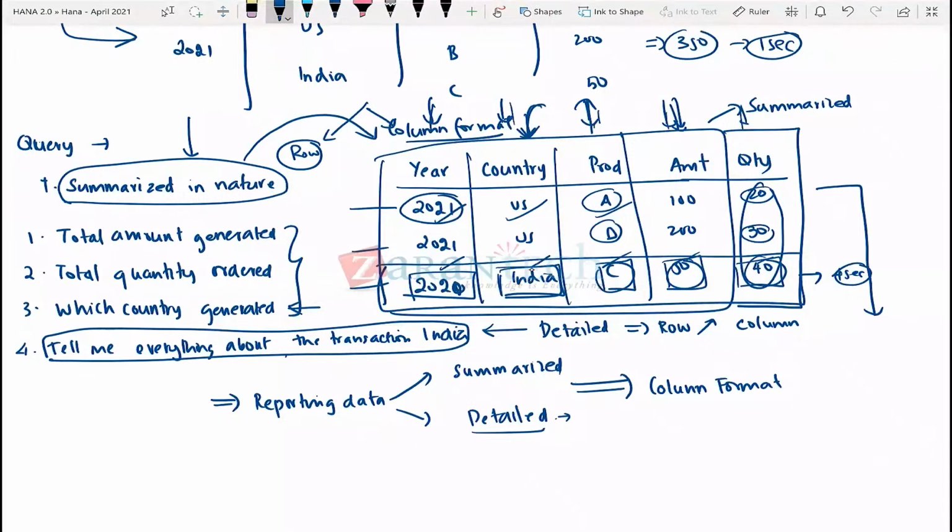But there is a slight delay in the column format if you're going to fetch the detailed data. But the benefit you get when you retrieve summarized information is exponentially higher. What would take probably 10 seconds in a row format would bring that data in like 1 second.